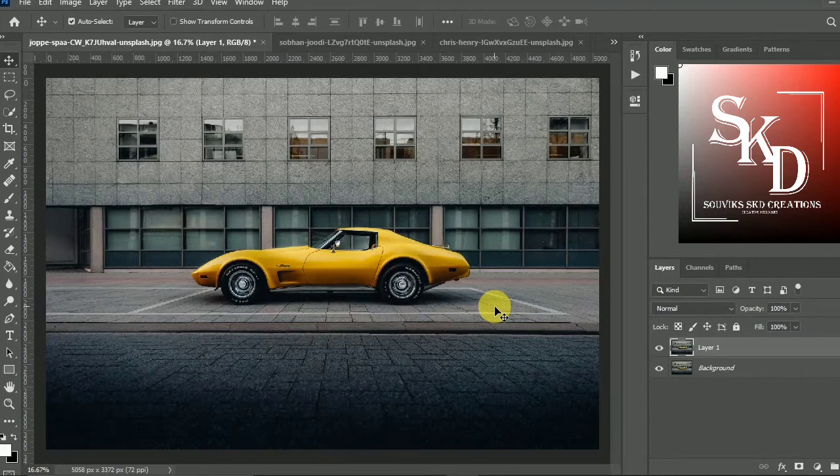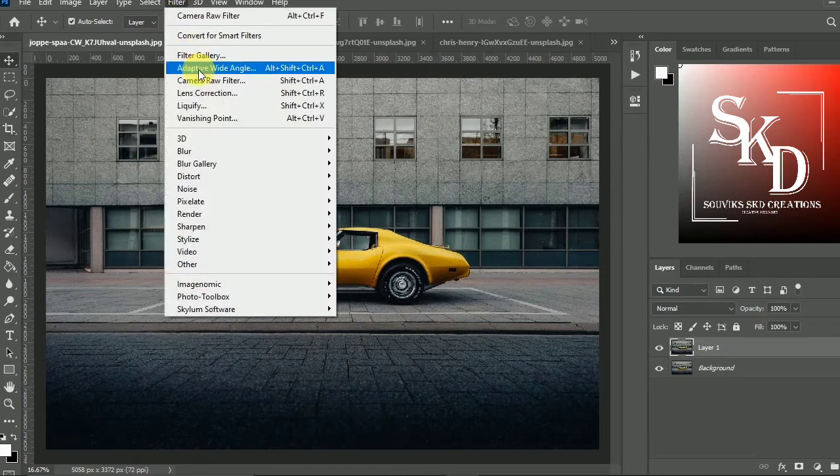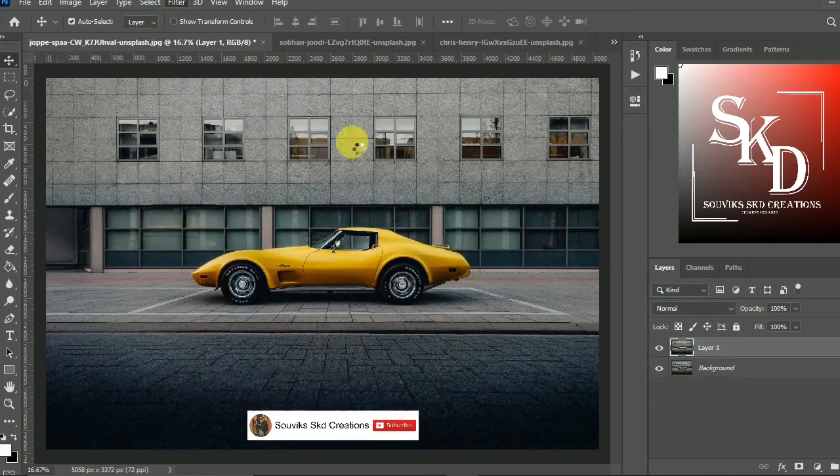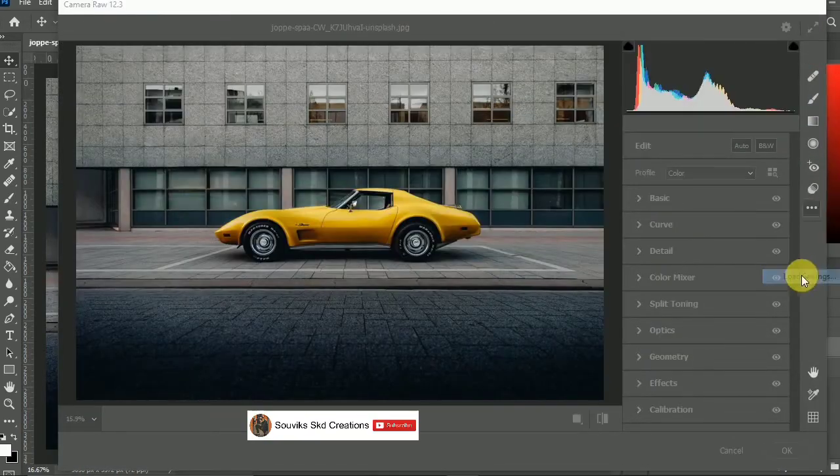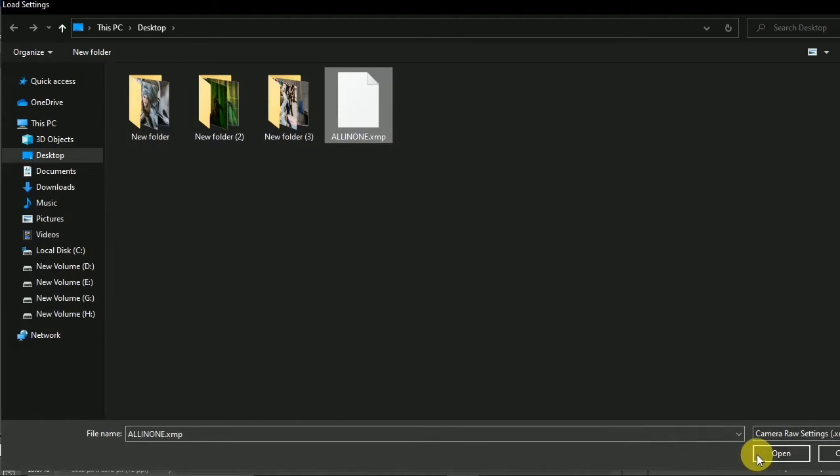So without wasting any time, let's get started. So let's open the camera raw filter. And then we'll go to load settings. Then we'll select all.